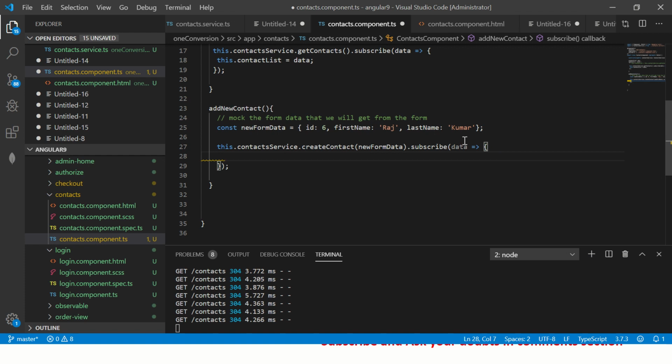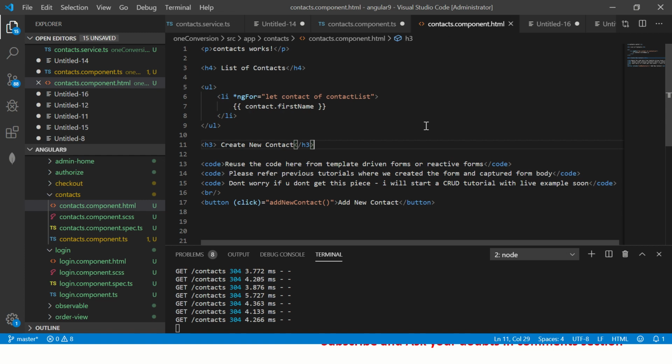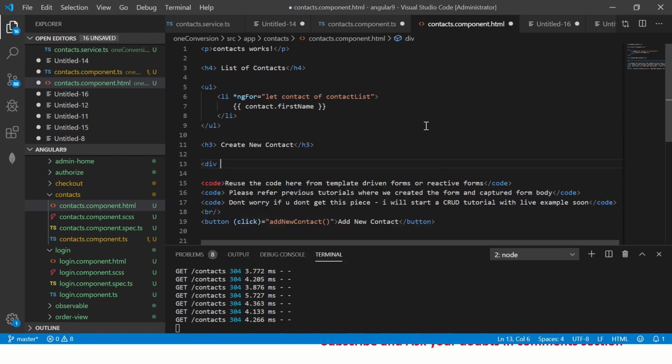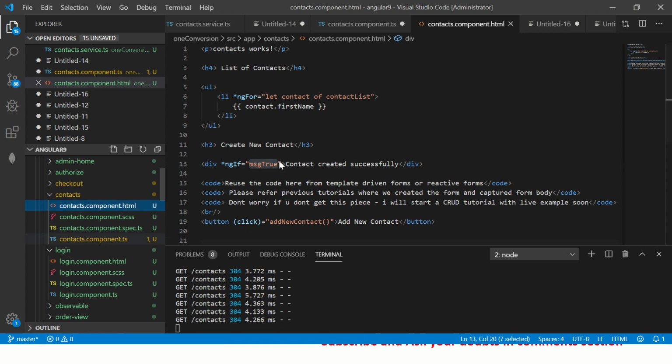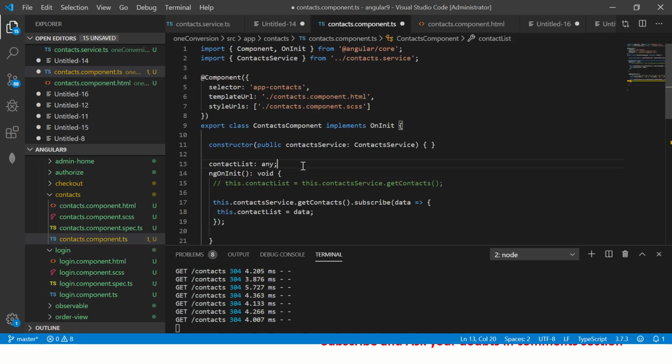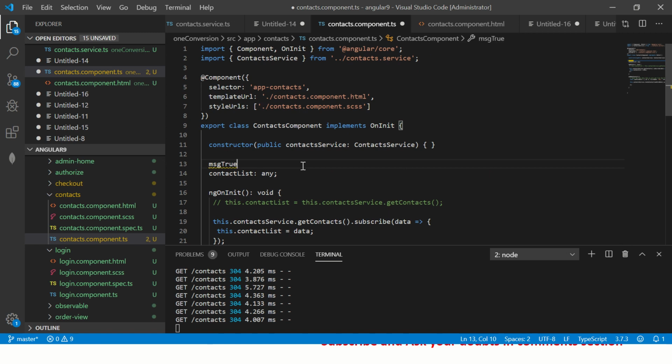And here let's say we are going to show a success message, right? I'm going to use ngIf equal to message true. If message true, contact created successfully. Okay, so let's take this and define it here and initialize it to false. So we have a variable.